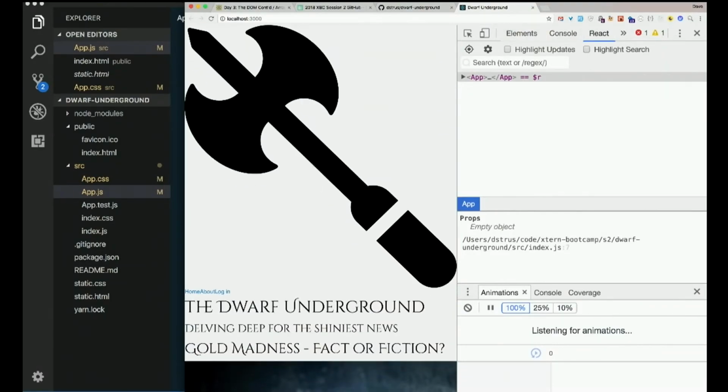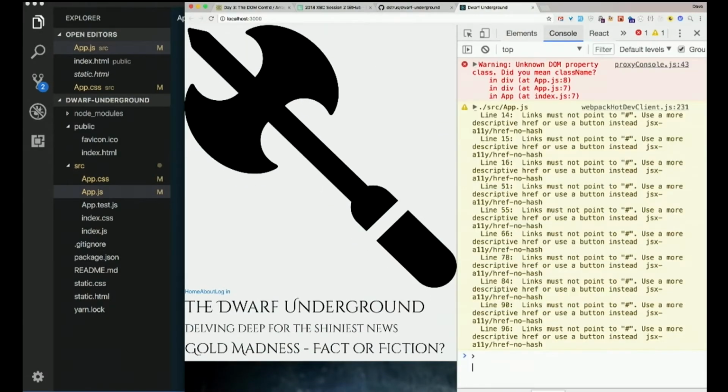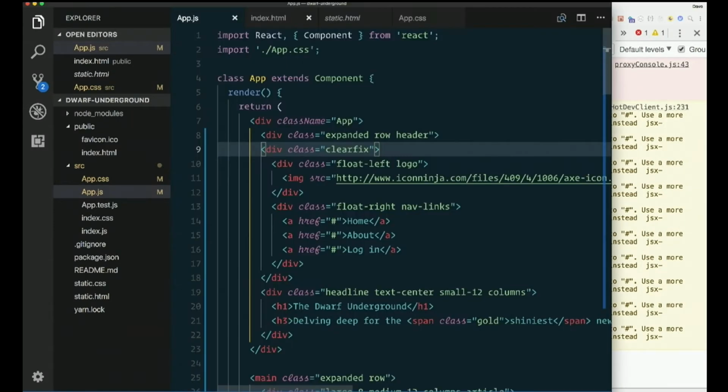I have an error here. Notice on my console: unknown DOM property class. Did you mean className? Why, yes, we did, didn't we? So there's a whole bunch of places in here where we have class equals. All those have to be className with a capital N. We're not going to change them one at a time. We have a text editor that can do this for us.